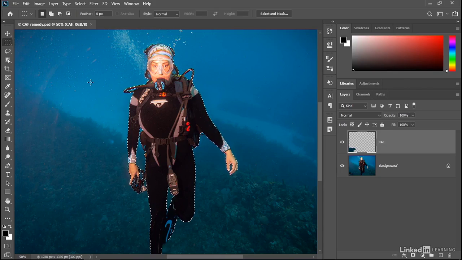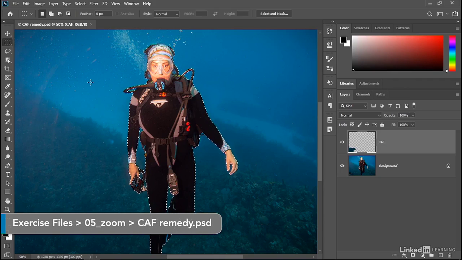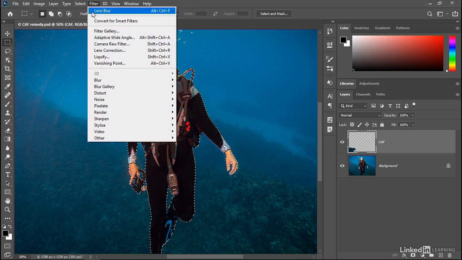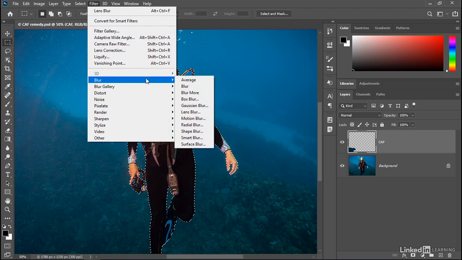Photoshop 2020 offers a very tiny enhancement to the lens blur filter that Adobe is super excited about, so I'm going to show it to you. Now, if you're familiar with the lens blur filter, you know it exists here in the filter menu under the blur submenu, and it allows you to simulate a shallow depth of field by applying a very natural blur, much like you might achieve in camera.